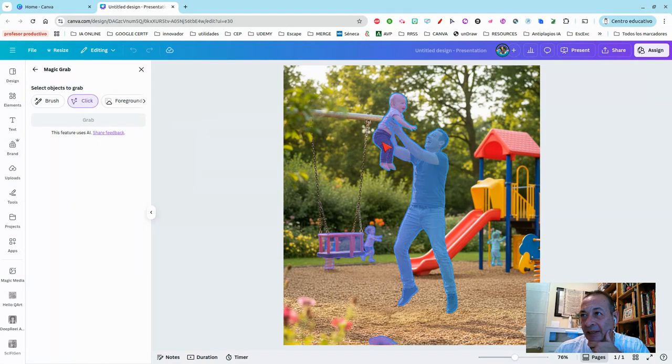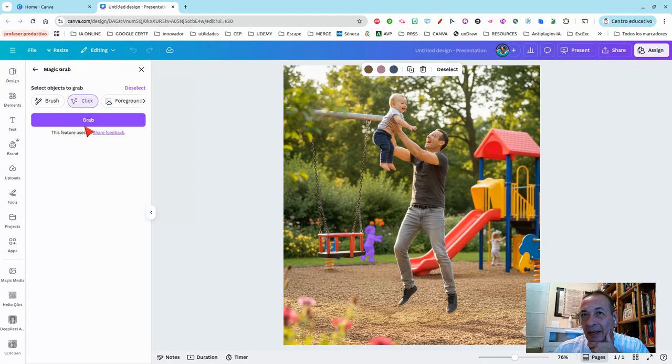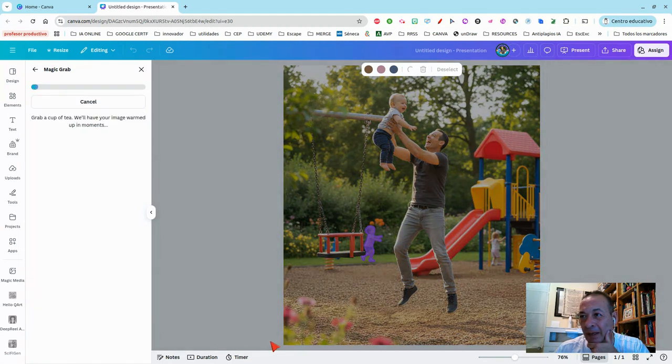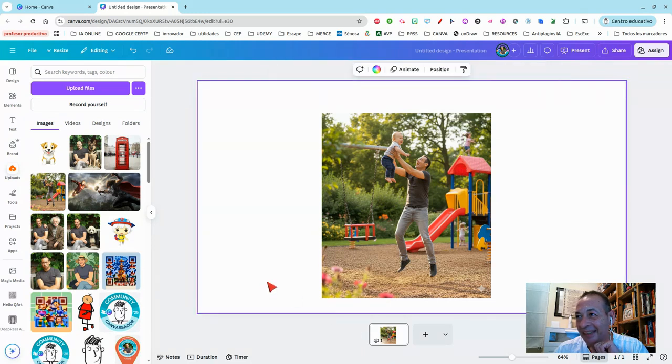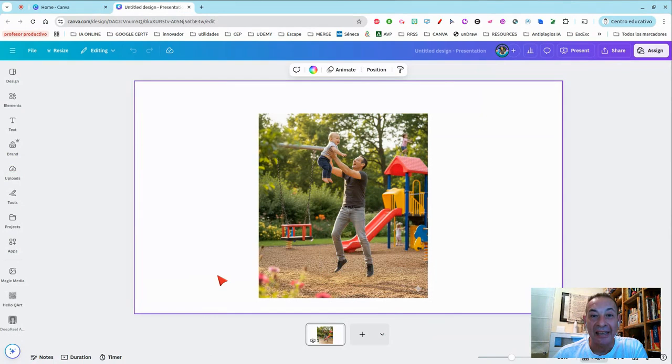Let's go for the click. Let's select, for example, this kid. Let's grab it. And automatically, Canva is going to decide the image and all the lines, and in just a few seconds, there you go. Look at this. We can place the kid on the roof. Yeah, that's great.